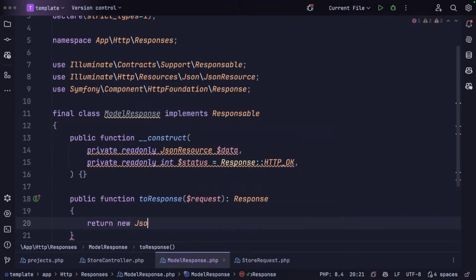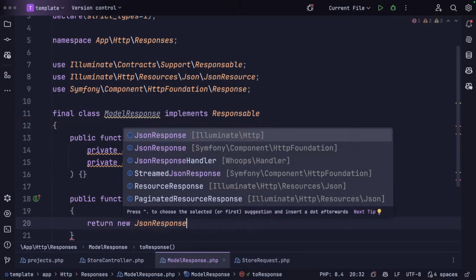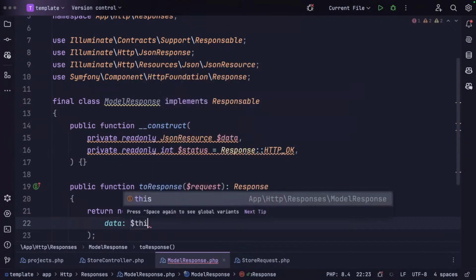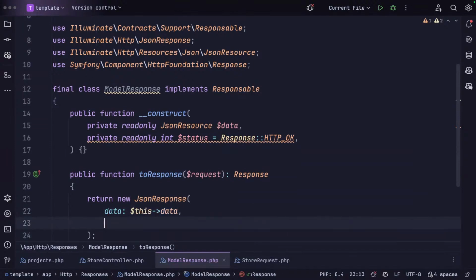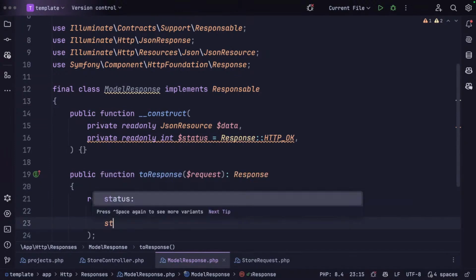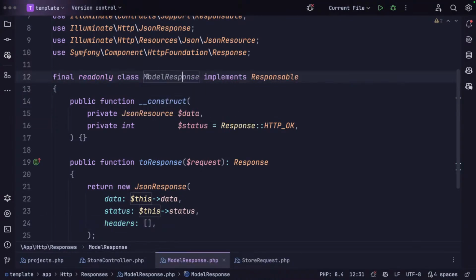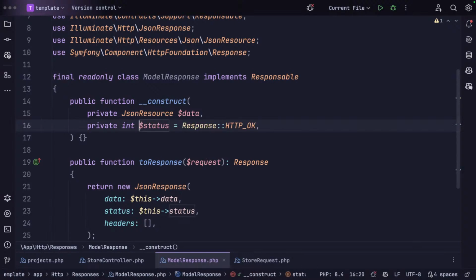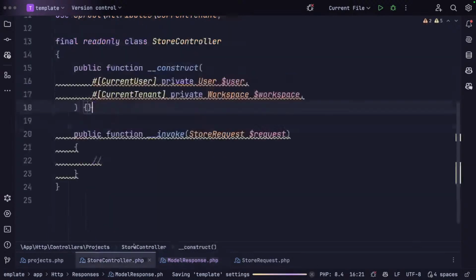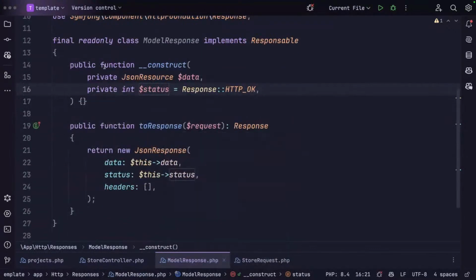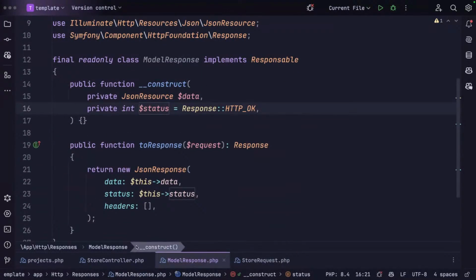Return a new JSON response. The data is this data. The status is this status. And the headers is something I deal with much later. Make all of that read-only. So you can just return the model response passing in the resource of what you just created.